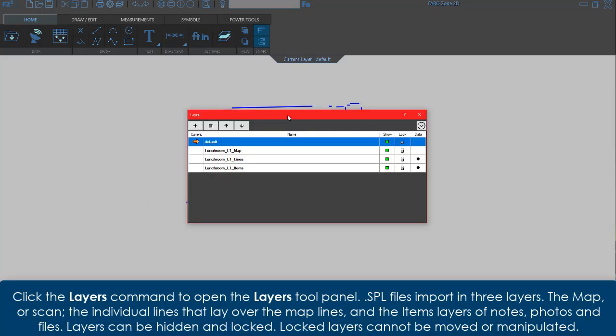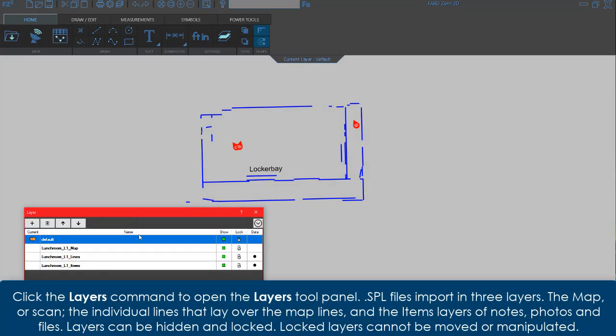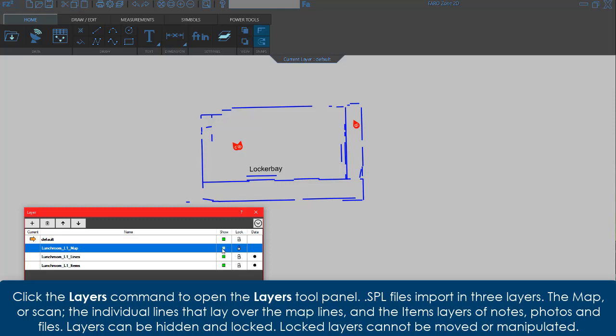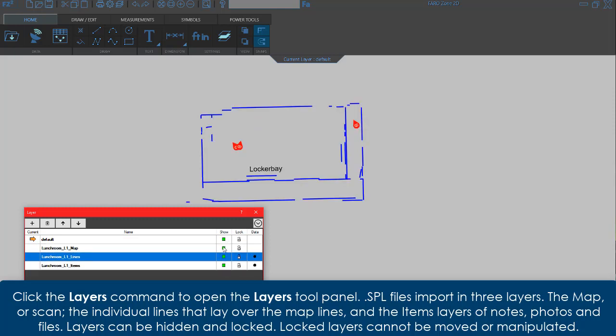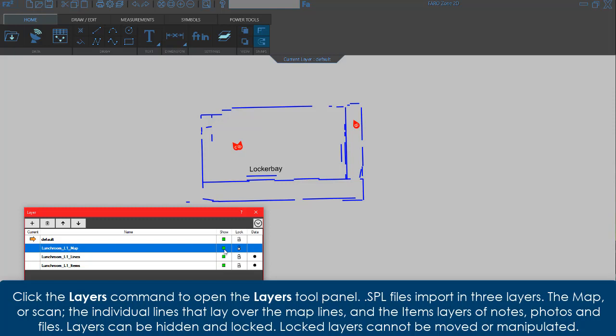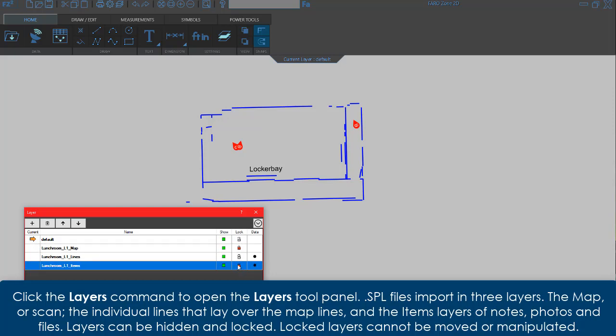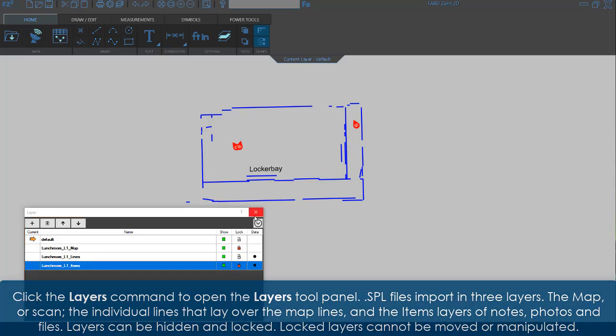Click the layers command to open the layers tool panel. SPL files import in three layers: the map, or scan, the individual lines that lay over the map lines, and the items layer of notes, photos, and files. Layers can be hidden and locked. Locked layers cannot be moved or manipulated.